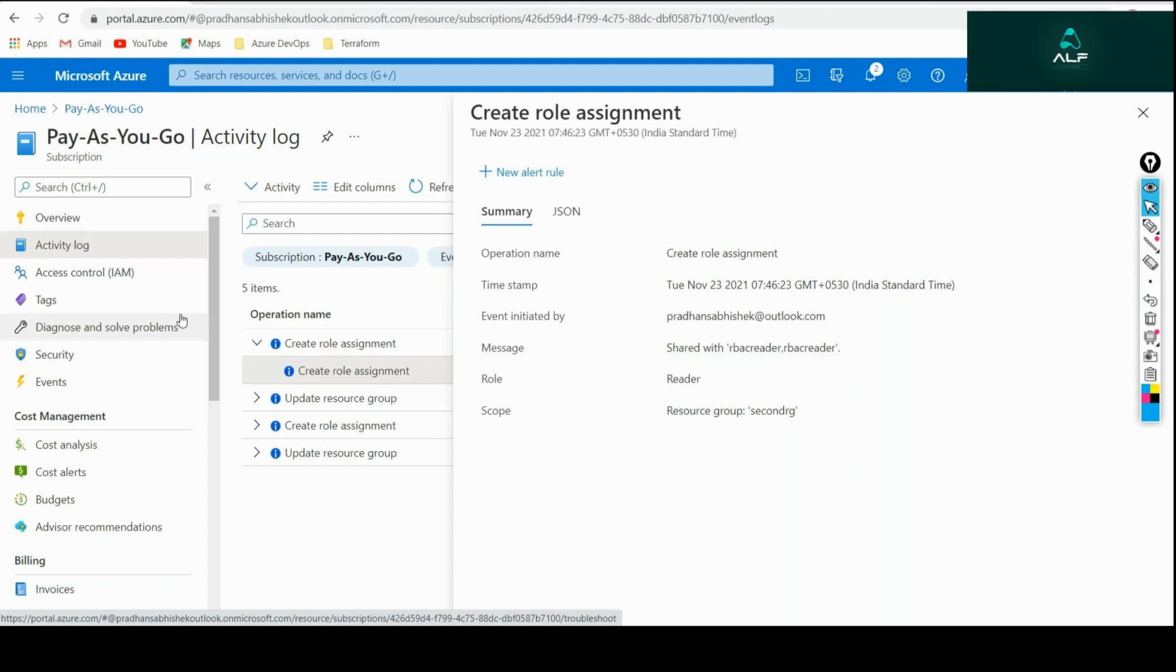I have one question. Suppose for one resource group we have a user to whom we have given a contributor role, and for the same resource group we again give that same user a reader role. Which will be considered? The contributor will be considered.